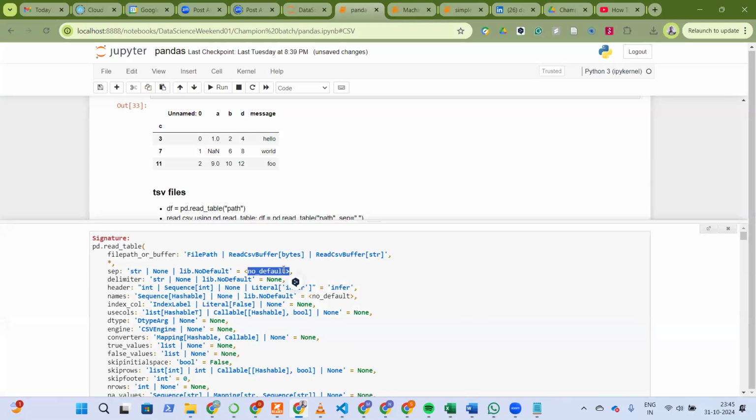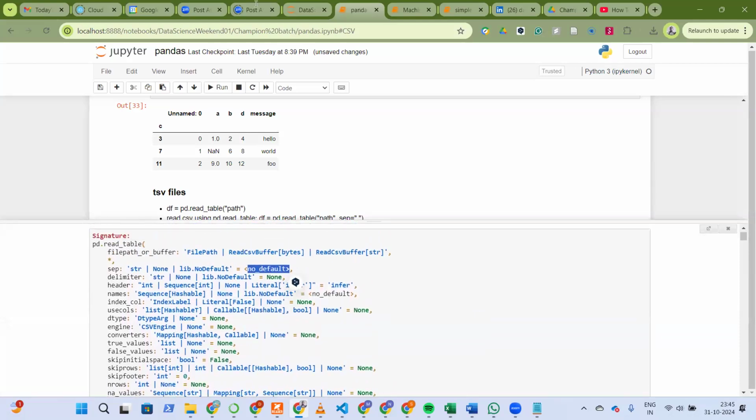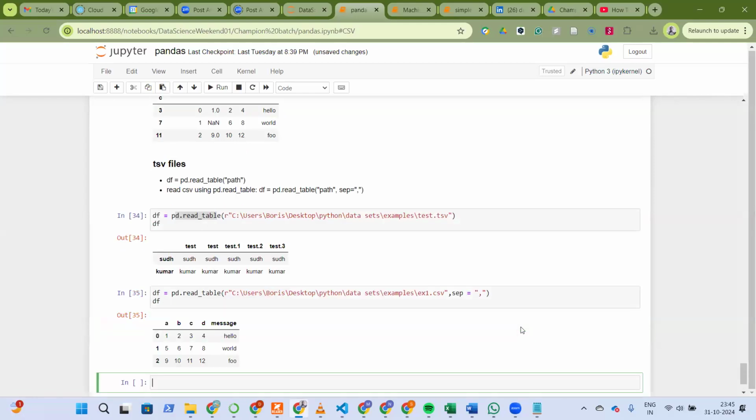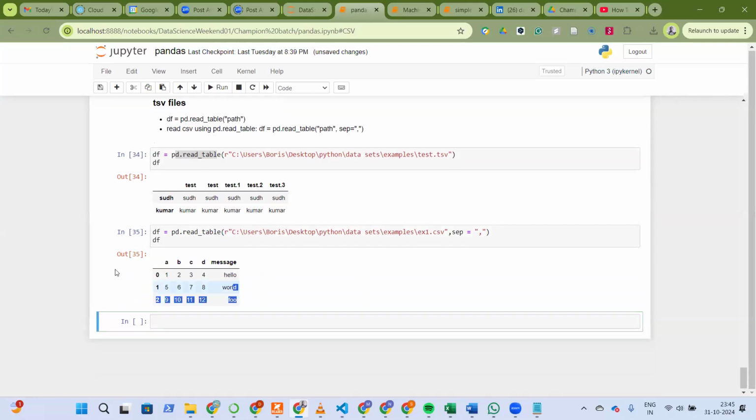It has no default value. So if I do sep equals comma, because I told you a CSV file is a comma separated file, and I return DF, we'll get that file, right? This is that file. So we have used a different function.